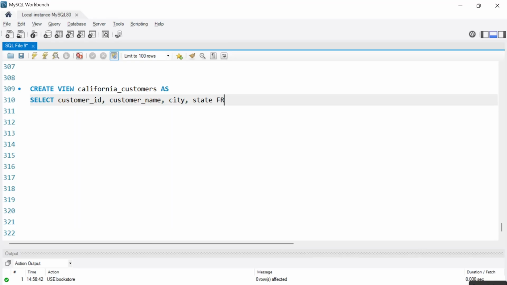Then from the table name, that is customers, where state is equal to CA, that is the shortcut for California. In this way we can create the view to store the records of customers from California.